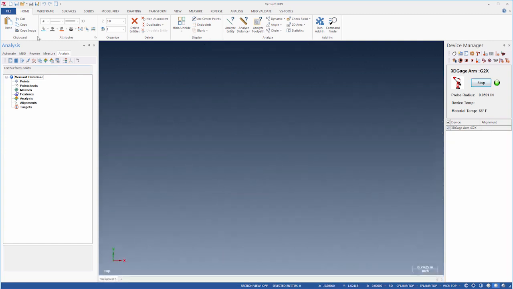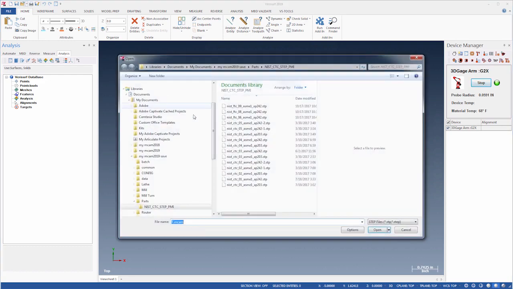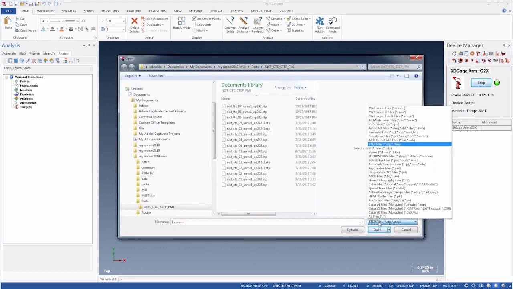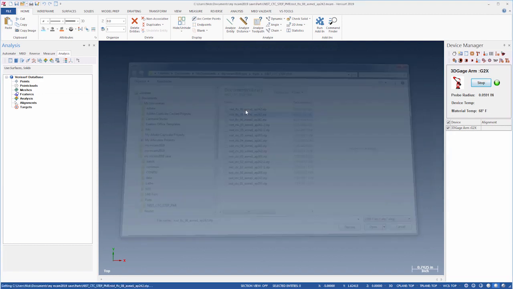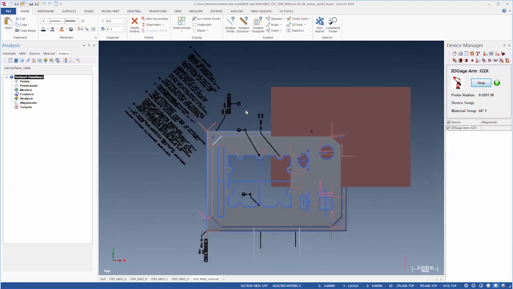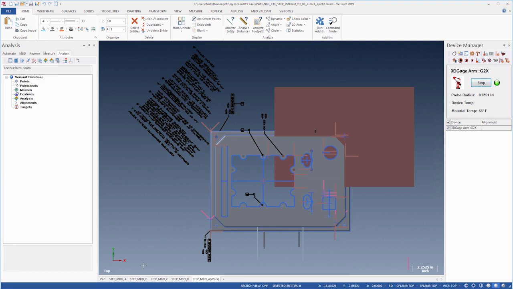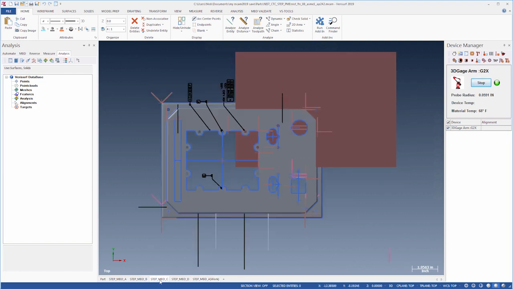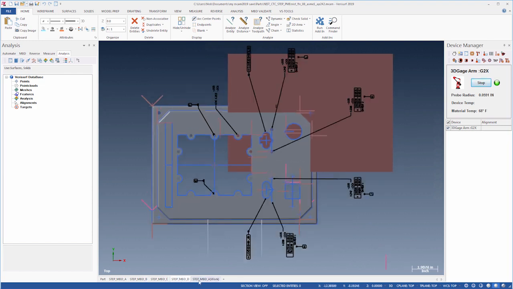Mastercam 2019 includes the STEP AP242 file format as a standard open and save as option. In files that contain model-based definition, or MBD, the dimension and tolerance information is read in, and user-defined views are automatically added to Mastercam view sheets.